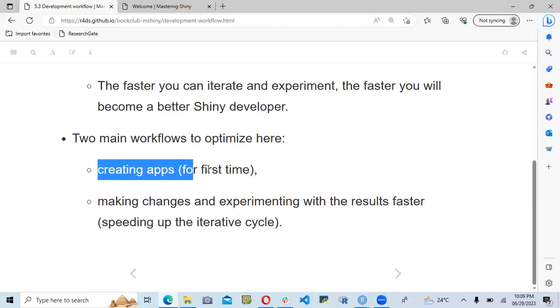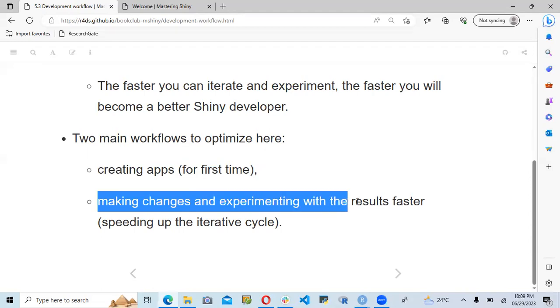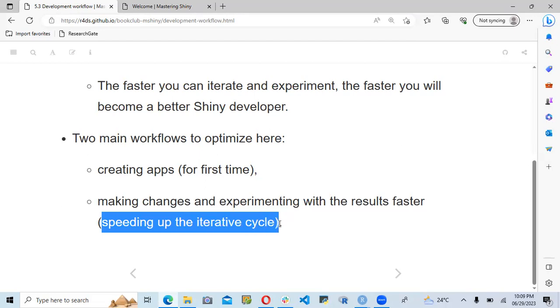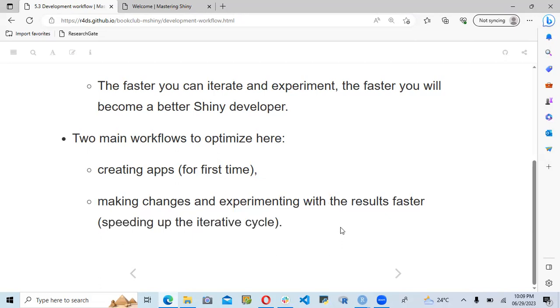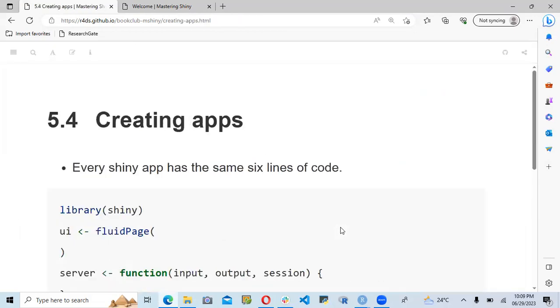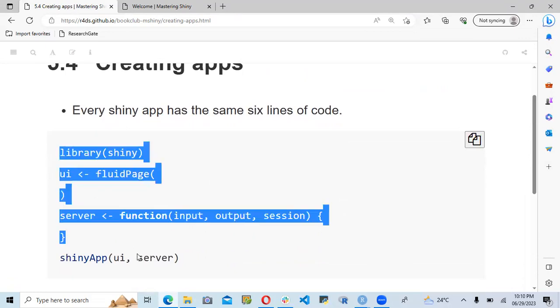First is creating the Shiny app, which we are going to see in the demonstration part. The next part is making changes and experimenting with the result faster. This is going to speed up the iterative cycle we pass through when creating our Shiny app. For every Shiny app we create, it's going to start with these six lines of code.